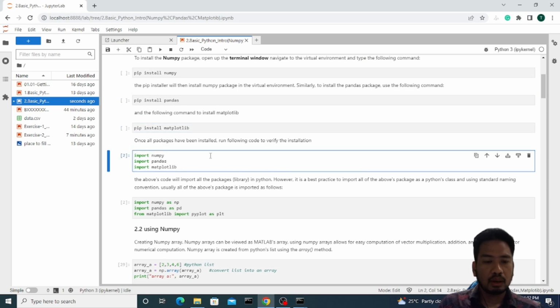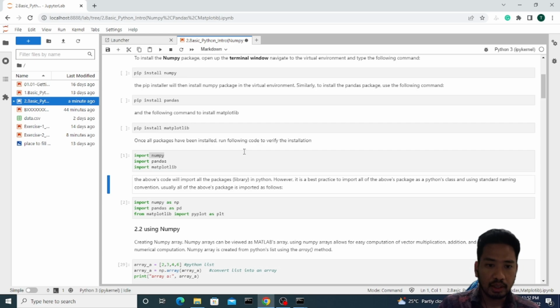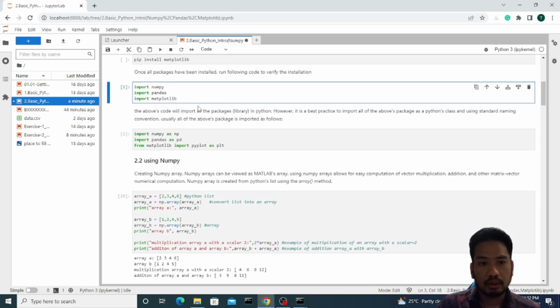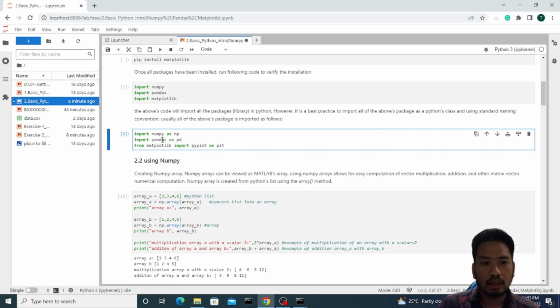Once you have installed all of these packages, the way for us to import these packages on top of our Python notebook is by using this command: import numpy, import pandas, and import matplotlib. Basically, it is importing the packages into your Python notebook. If you run this, provided that you have installed the packages previously, you should not have any errors while importing the packages.